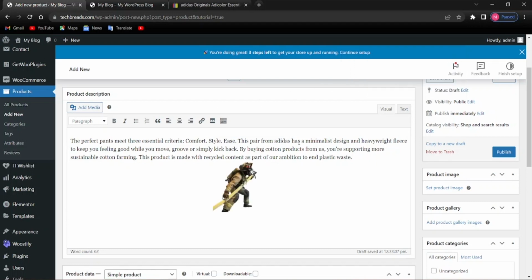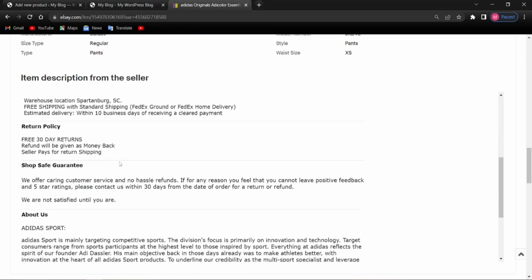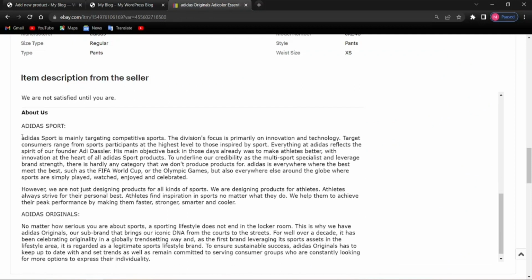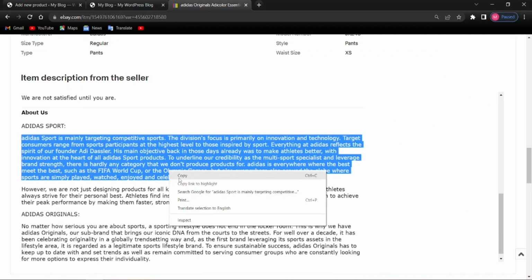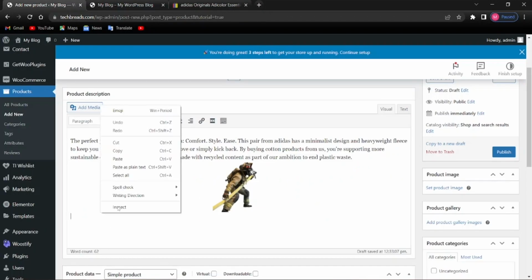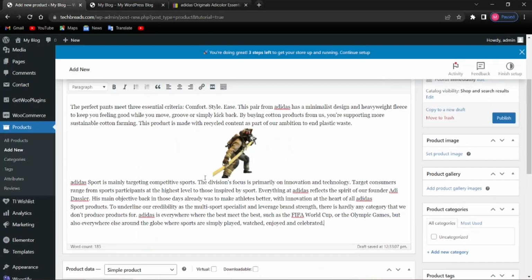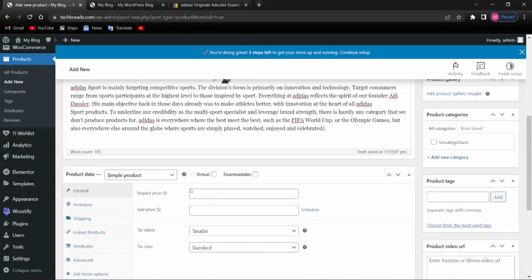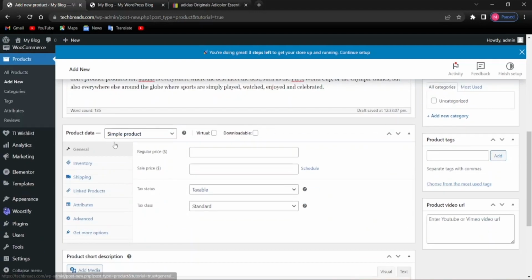All right, so once it is posted, you can see here this is the product details, and if we want to add some more details, we can do that. So just take this, copy, and then paste it here. All right, done. Okay, once it is done, you can see here there are more options right here that we can use. All right, so all of these options, and we're going to set up the price now.